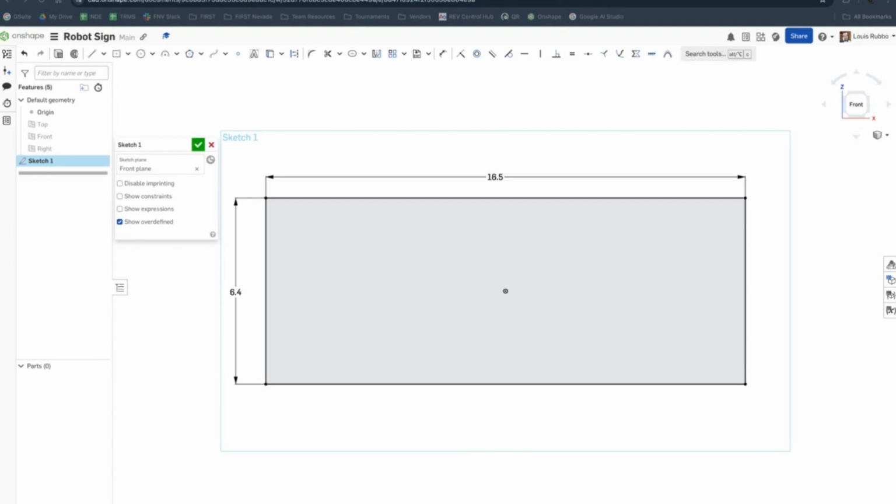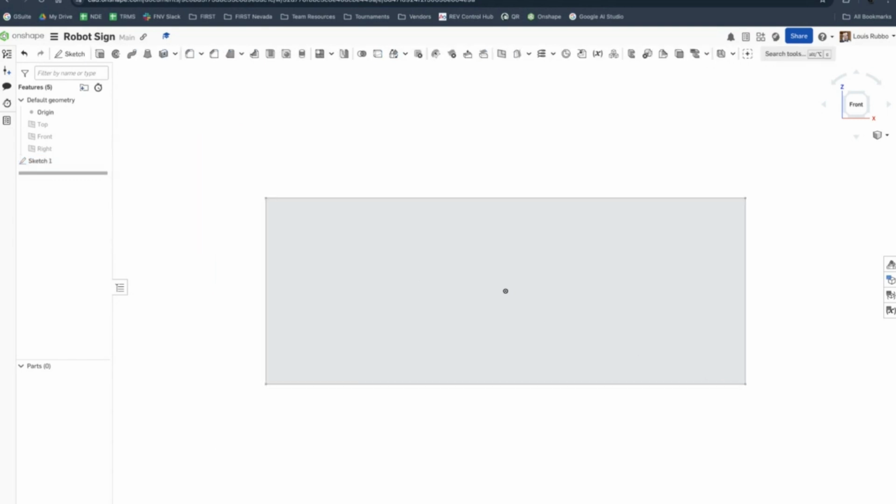Now we're going to do something we didn't do with our smiley face. At the top of the sketch box, we're going to click on this green checkbox. We're telling Onshape, I'm done sketching. This is all I wanted to do in this sketch, and I'm going to confirm it. Now I kind of want to change my view.